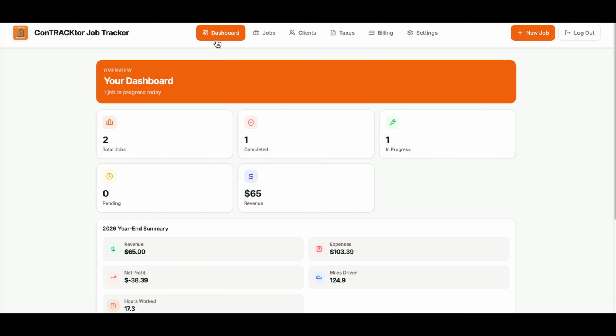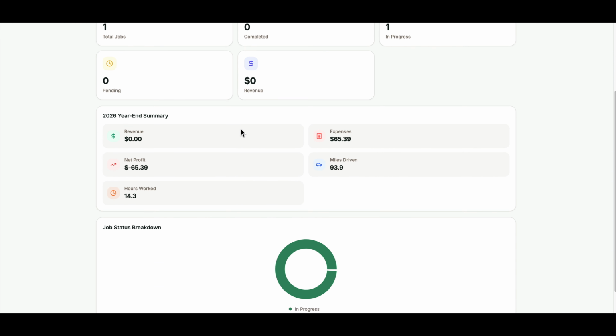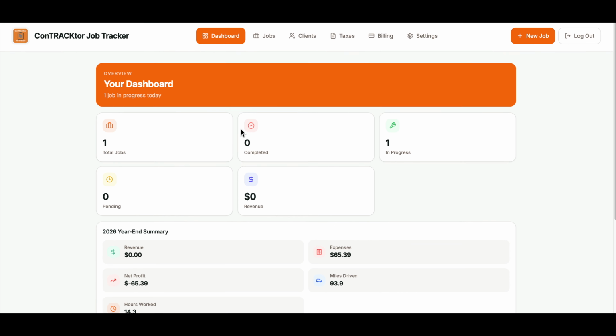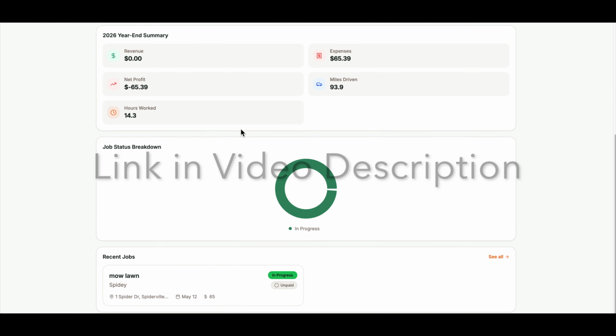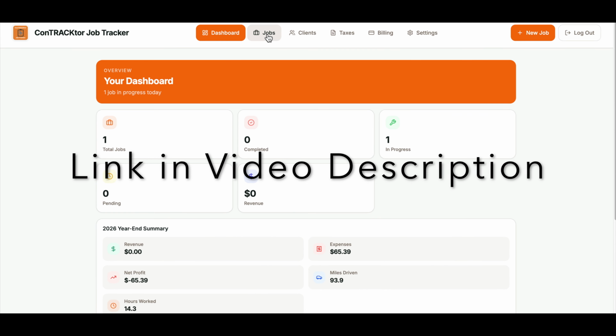And if you go back to your dashboard, it's basically an overview of everything. Gives you a good bird's eye view of how things are going and what you've got going on. This is a great quick tutorial on how to use ConTRACKtor Pro.